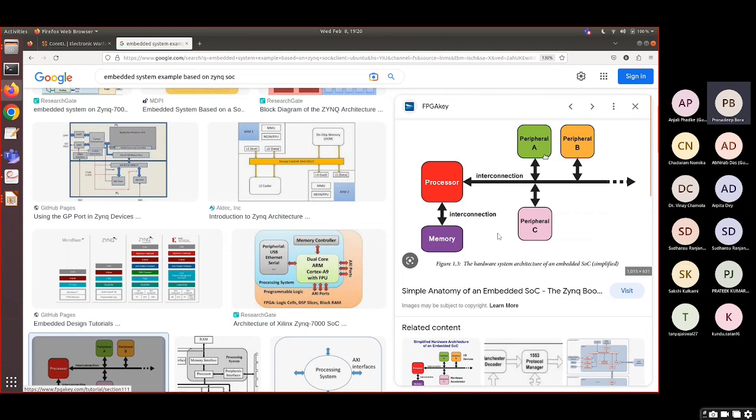Okay, so let's say this is a system I'm creating. Abhinav, is it visible? Yes, sir. So this part will be the ARM processor, right? And these are external memory. These peripherals, peripheral A, peripheral B, peripheral C, will be implemented alongside the ARM processor. You got the point, right?